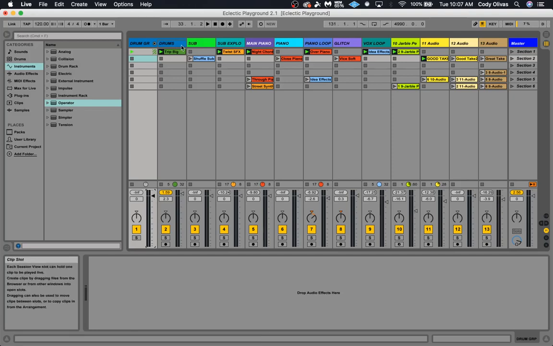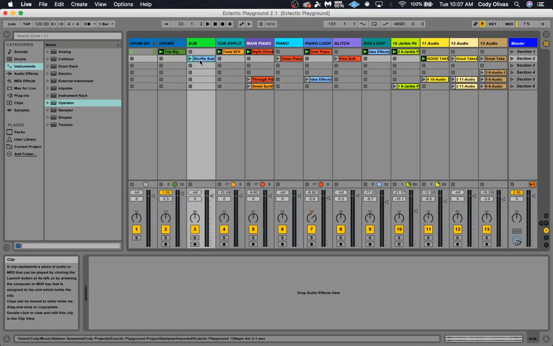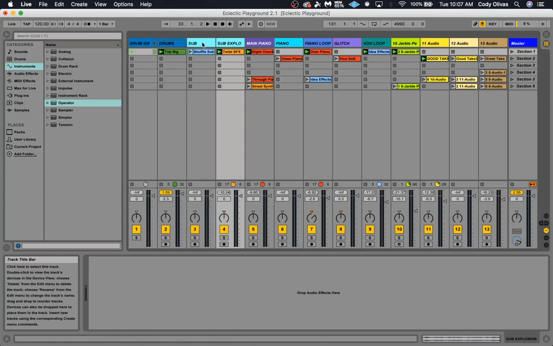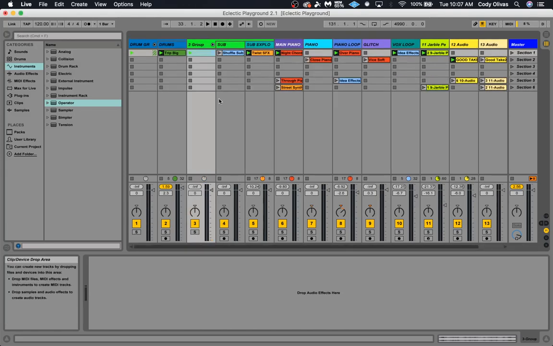So let's do it on these two subs. These are two sub basses that I want to put together. I want to group them together, so I'm going to hold the Shift key and click on them. Now I've got the two highlighted. I'm going to right click, Group Tracks. And now I've got my sub instruments in a group as well.